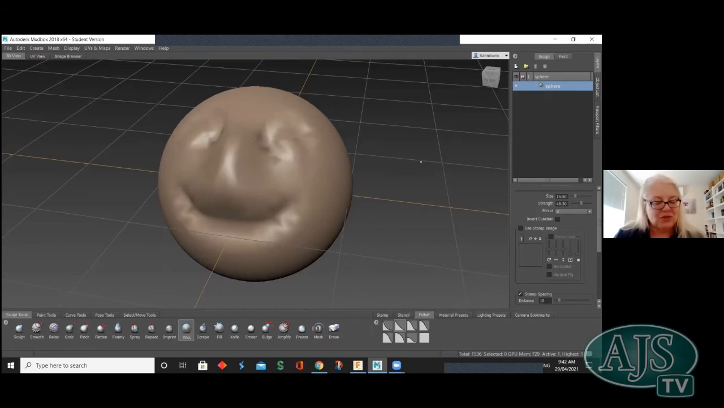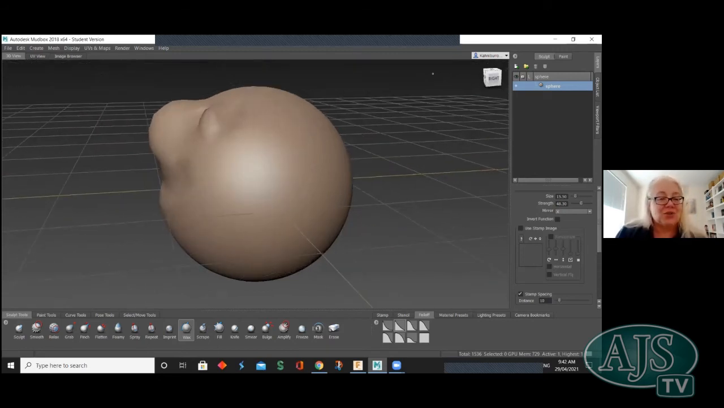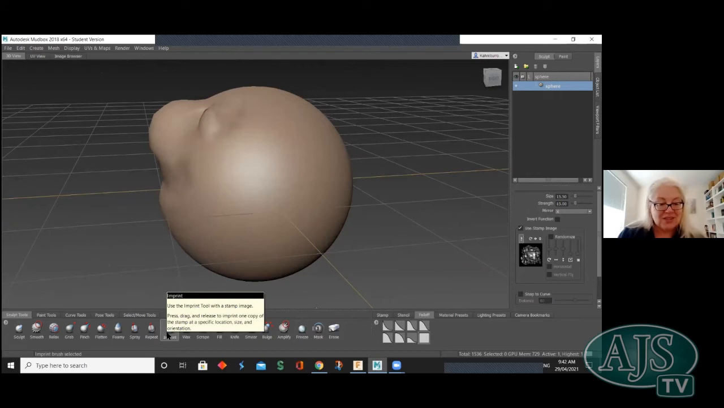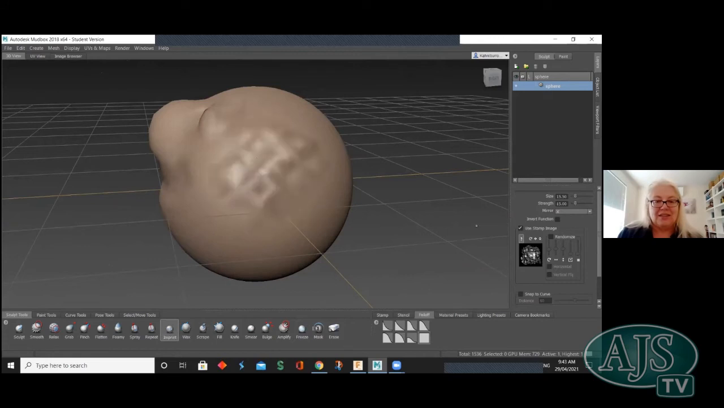So what we can do is we hit divide a few times and it gives us a little bit more resolution. These are a little bit harder to drive because they do take a lot more practice. You can imprint designs on things. So you can take, say, a little stamp and it'll put texture on it.